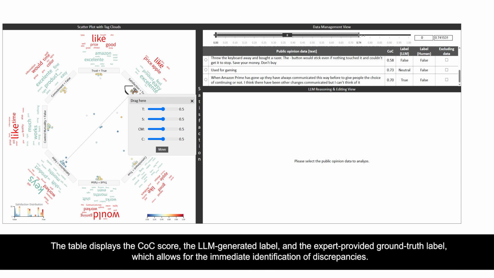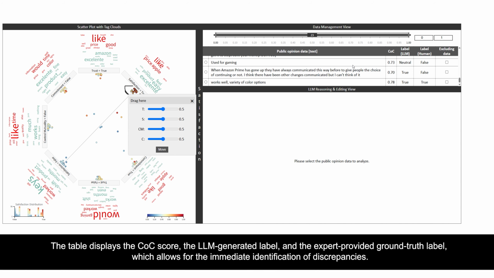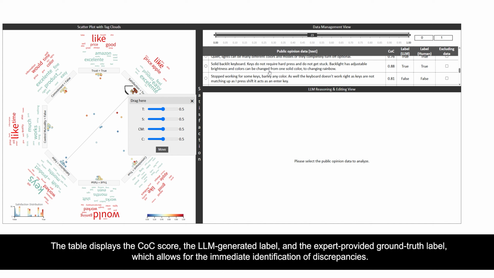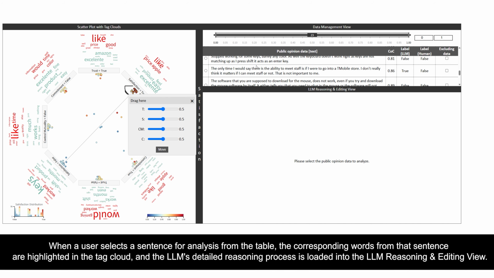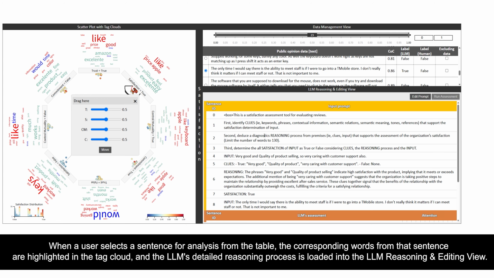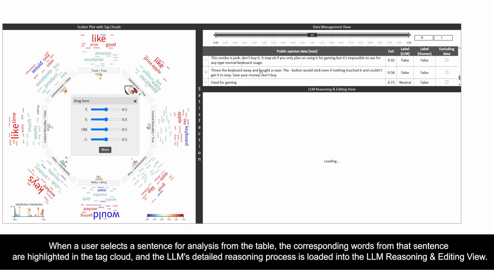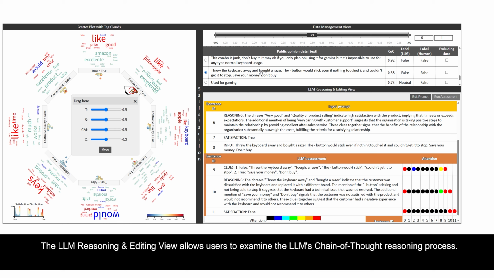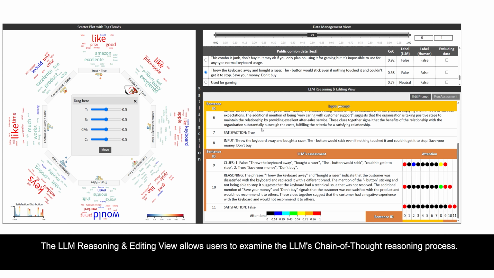The table displays the COC score, the LLM-generated label, and the expert-provided ground truth label, which allows for the immediate identification of discrepancies. When a user selects a sentence for analysis from the table, the corresponding words from that sentence are highlighted in the tag cloud, and the LLM's detailed reasoning process is loaded into the LLM Reasoning and Editing View. The LLM Reasoning and Editing View allows users to examine the LLM's COT reasoning process.